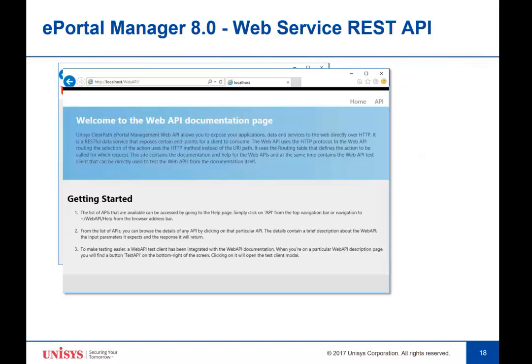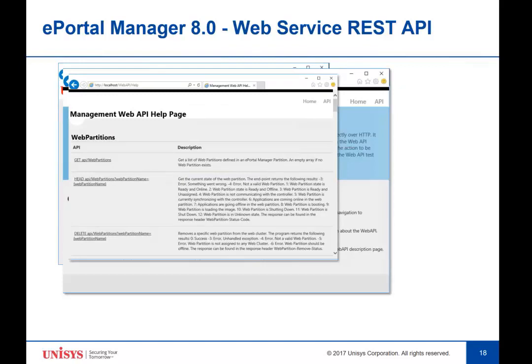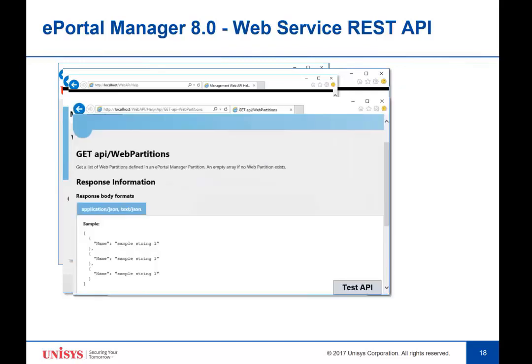So you'll see here up on the right-hand side, you see the API link. You can click on that, and you'll get a list of the operations we provide, a description of the operations. If you click on any of those, you'll go into the details for that particular web service API, and it'll give you a sample of the kinds of responses you'll see. In this case, it's a JSON response, and you'll see the format of that. And you'll notice on the bottom right here, there's a button. If you click on that, you'll be able to actually test this API live.